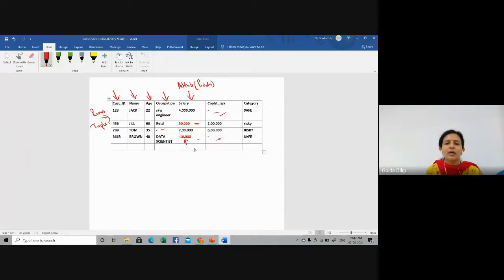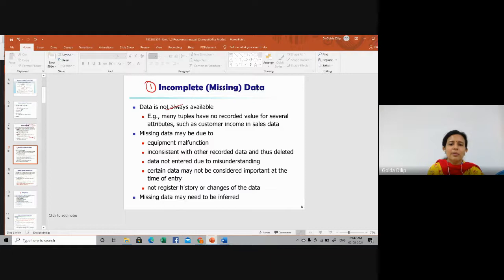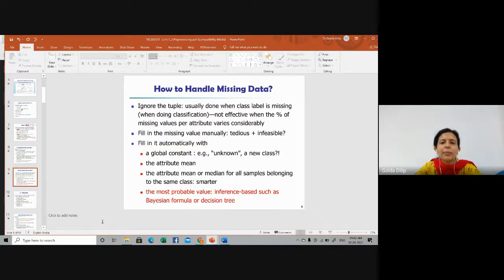So here, missing data. What should be done with all these things? The missing data could be due to equipment malfunction, or being inconsistent with other recorded data, so it is deleted. Or data not entered due to misunderstanding. At the time of data entry, that particular data was not considered to be that important, so it was not recorded. In some cases, missing data needs to be inferred. You make some inference based on the existing data and fill in the missing data. So there are many cases when it comes to missing data or incomplete data.